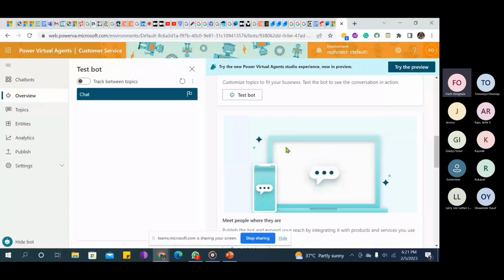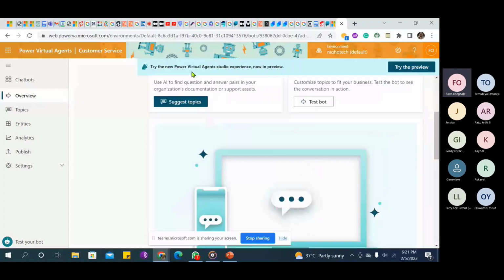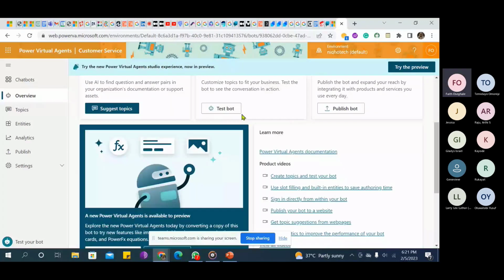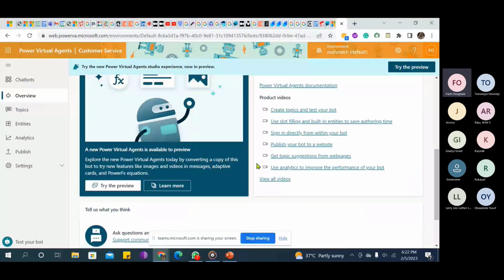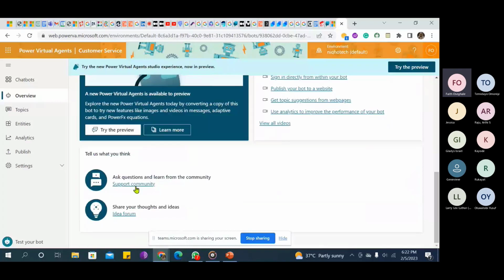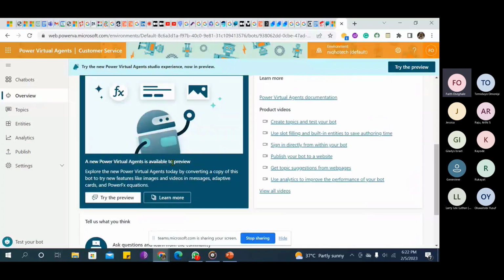If I close this one now, it leaves my page. But if I want it again, I could click on test my bot from here, and it comes up again. Then, if you have questions, maybe you have difficulty, or you are stuck at a point, you can check out the Power Virtual Agents documentation, and you can also check the community from here. So this particular page is just to share the community and how you can navigate through your PVA without any hassle.